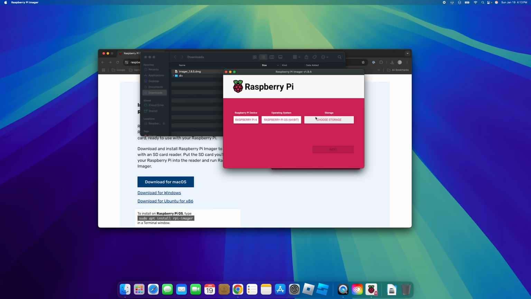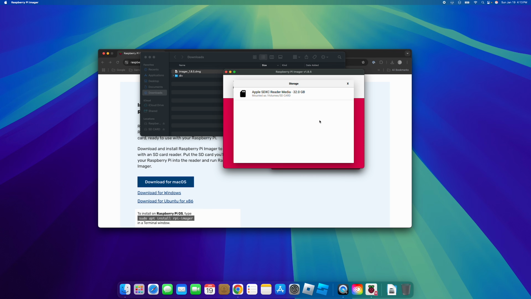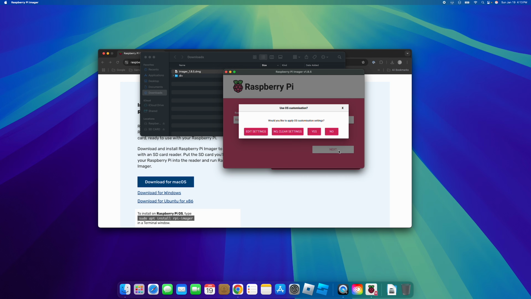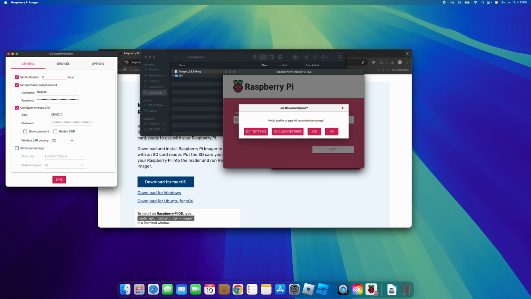The SD card is inserted, and now we click choose storage. Apple SDXC reader media. It could be different if you're using an adapter. Click next, edit settings.